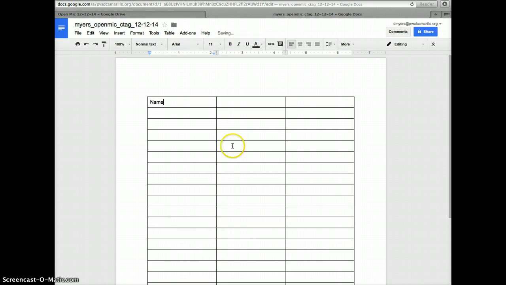So just write the word name. The second column will be where you will write down what they're going to share with us today after they announce it during Open Mic. So I will write down shared writing. And lastly is where you will give your CTAG. Now let's do a quick review of what CTAG again stands for.